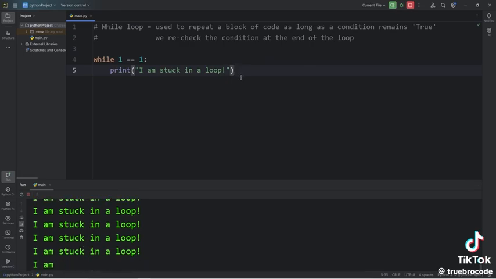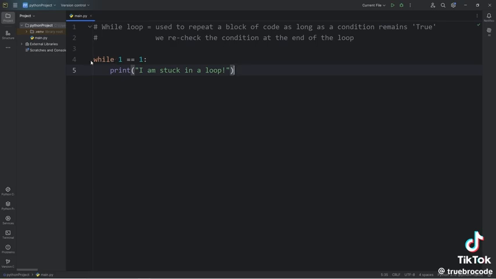At the end of our while loop, we recheck the condition again. There's no way for us to escape this loop. Hence, I am stuck in a loop. We're repeating it forever. That's how a while loop and an if statement are different. If statements are executed once, while loops could execute forever. You should put in some way to escape the while loop.